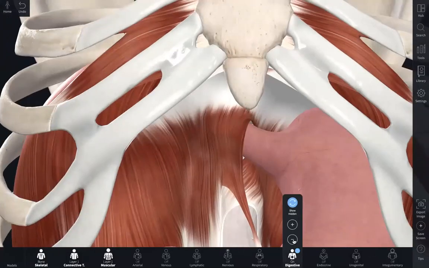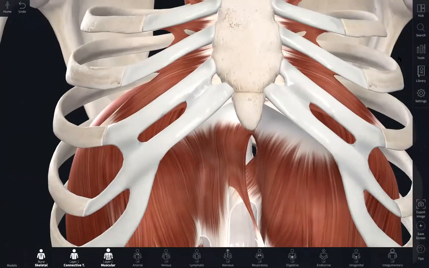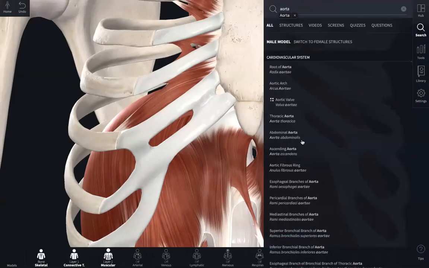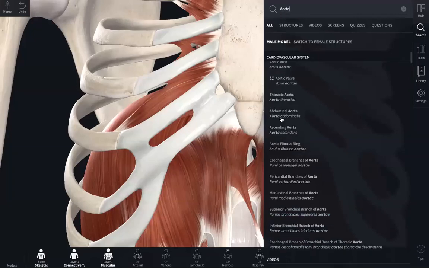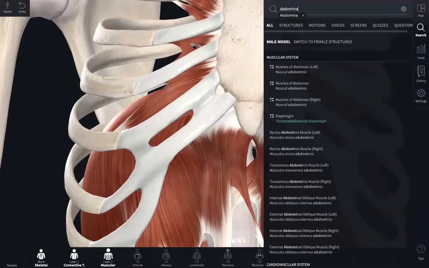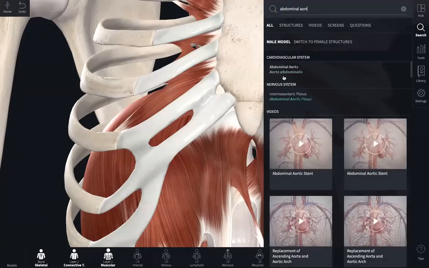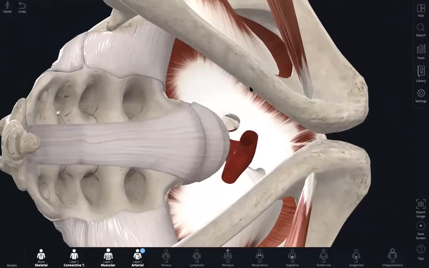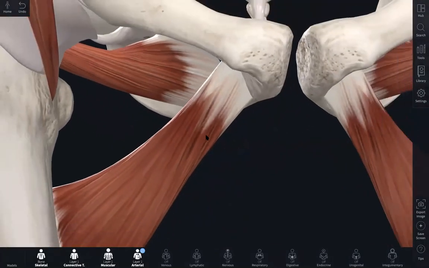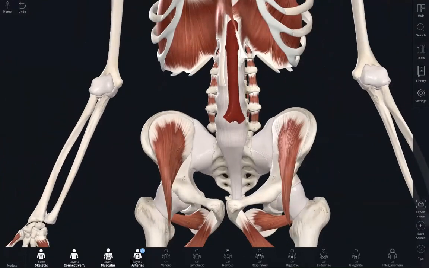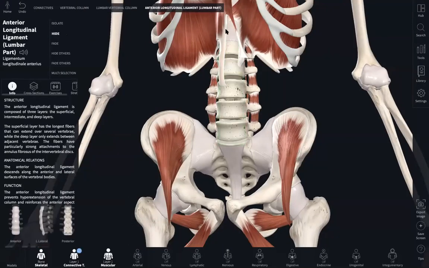In the same way, if you want to see the aorta, which is passing through the T12, the aortic opening of the diaphragm, you simply have to tap the aorta, and you can see here the abdominal aorta comes here, passing through the opening in the diaphragm at the T12 level. So this is the way we can add structures to see the different structure properties.